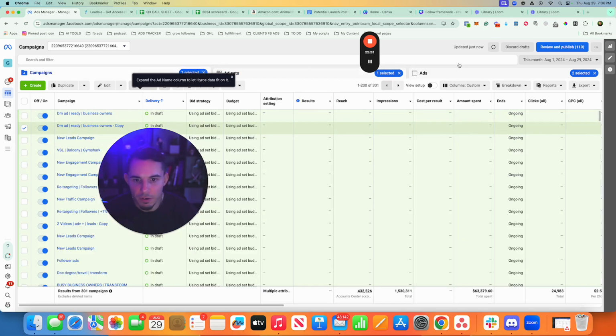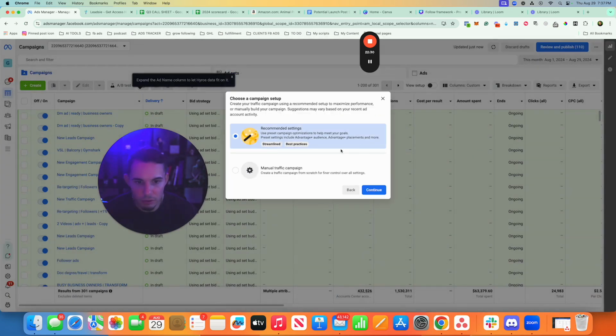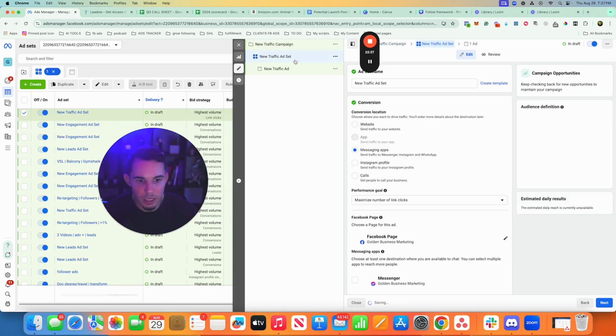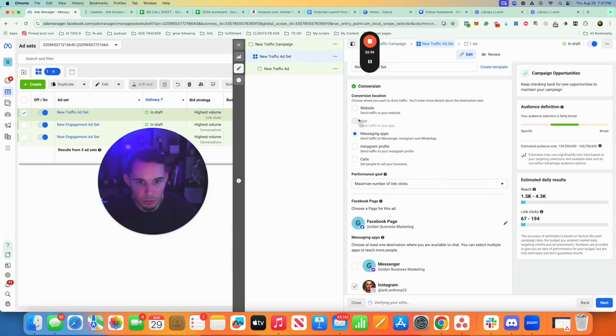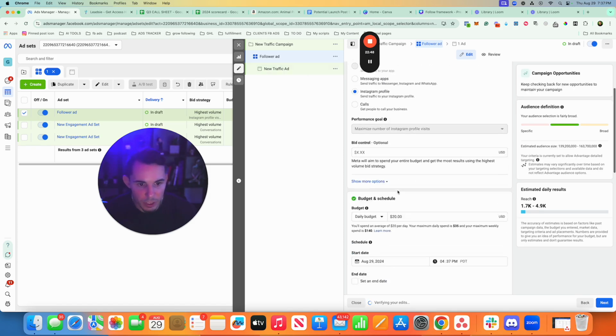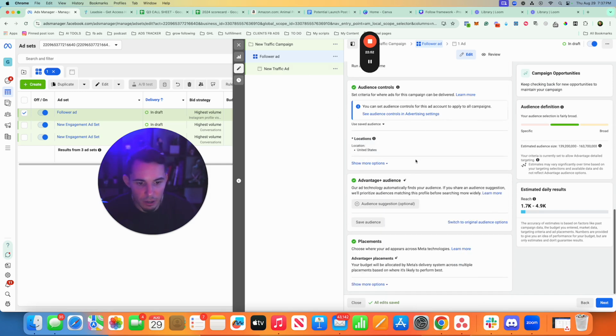Now for your follower ads, what you're going to do is click on create. You'll click on traffic, continue, and we can do $10 a day for this one, or even 20. This is very, very simple. Same concept pretty much. The only thing you want to do here is in the ad set level, Instagram profile, make sure you name it follower ad, for example purposes. And the goal of this video is to get them to follow you for this specific ad.